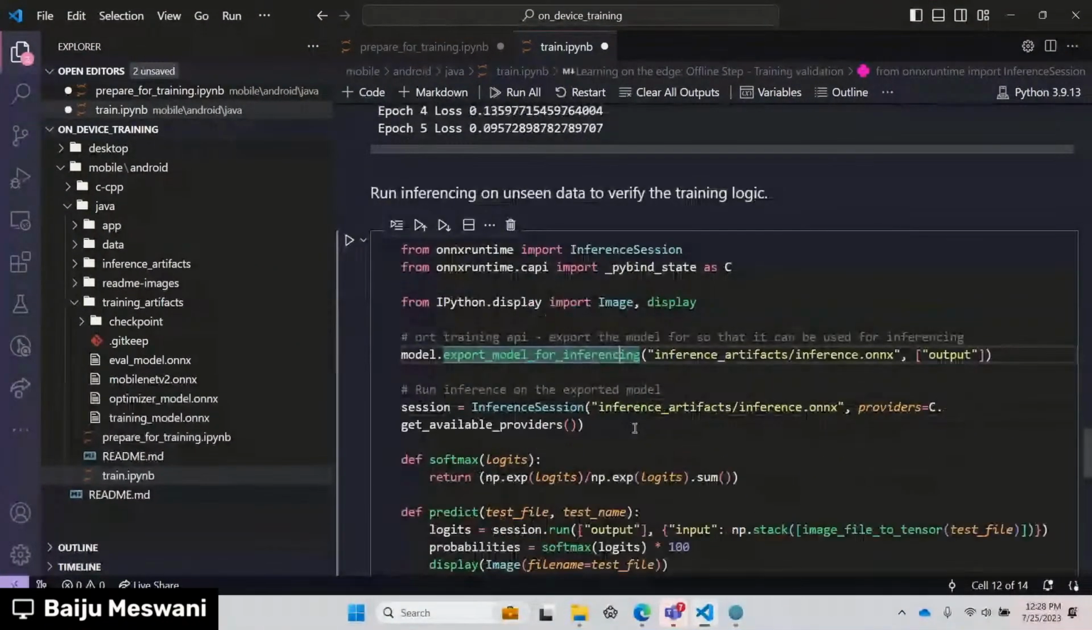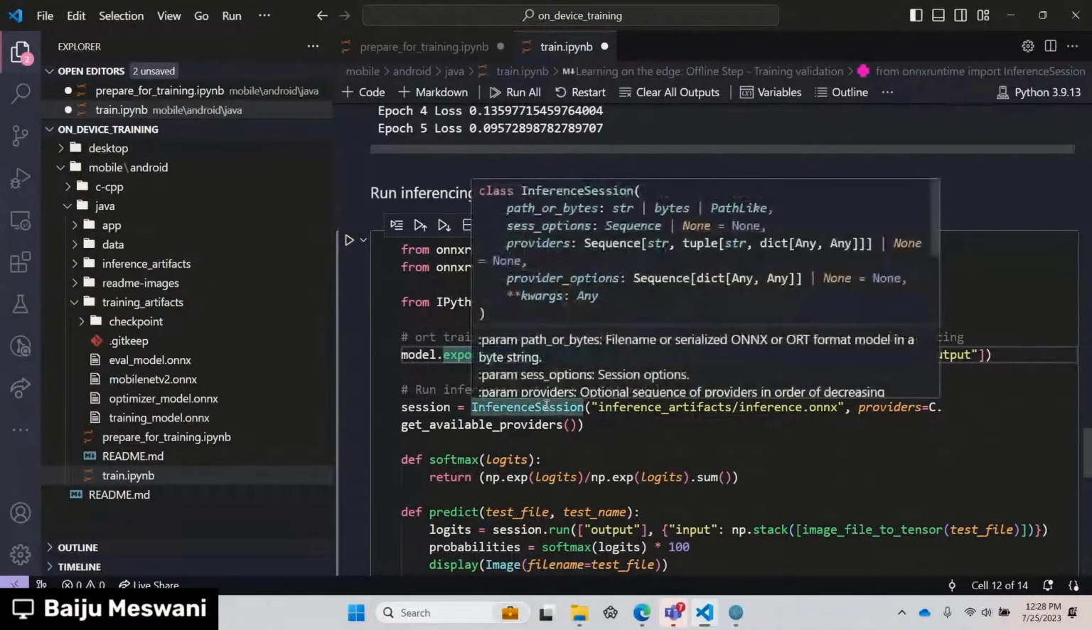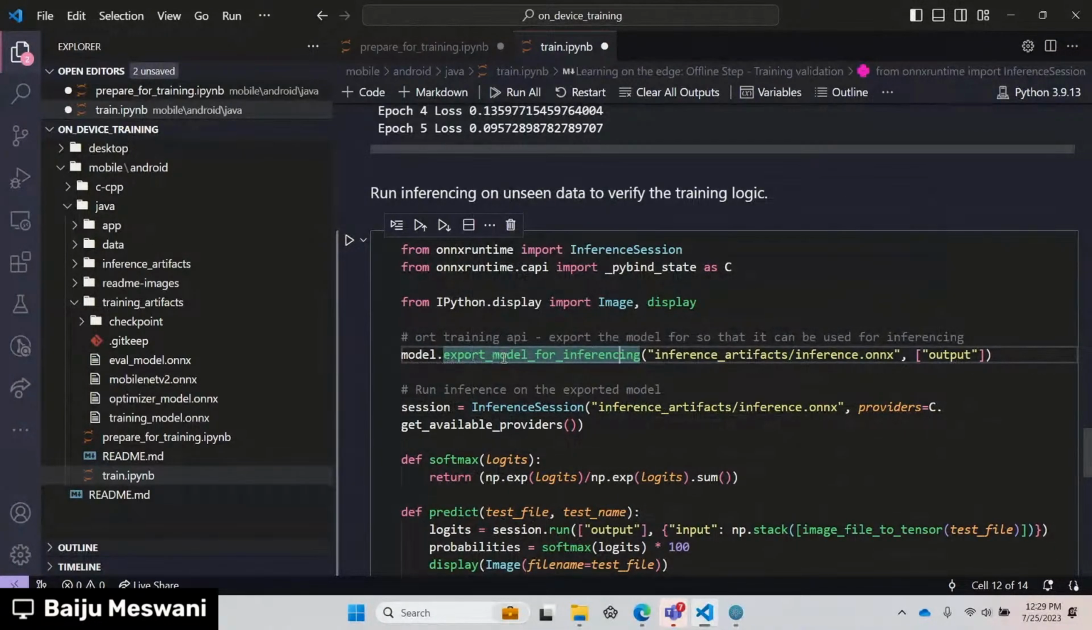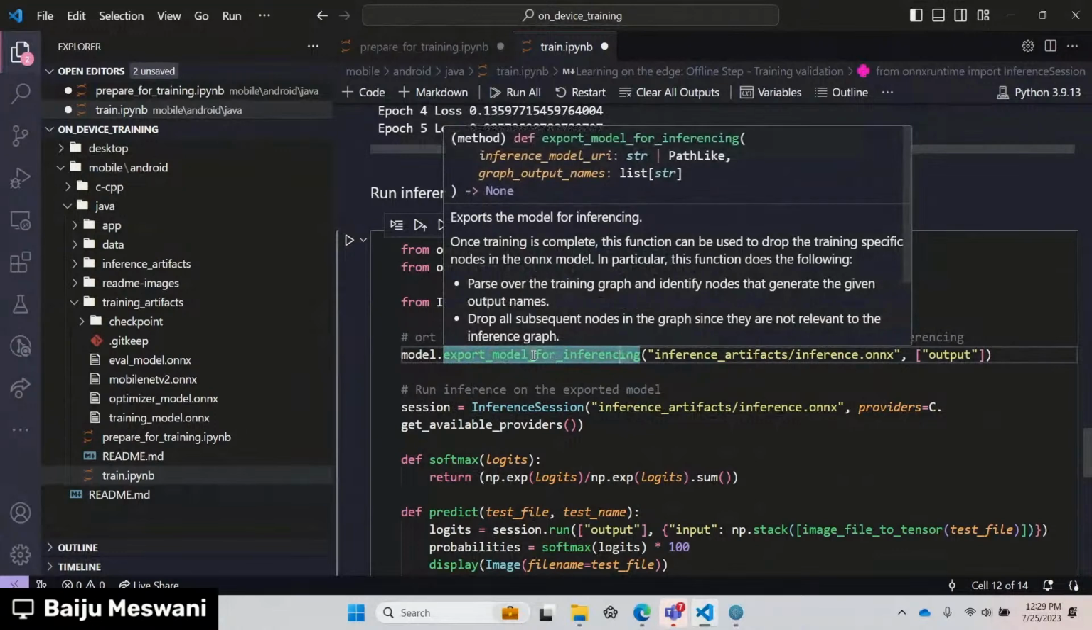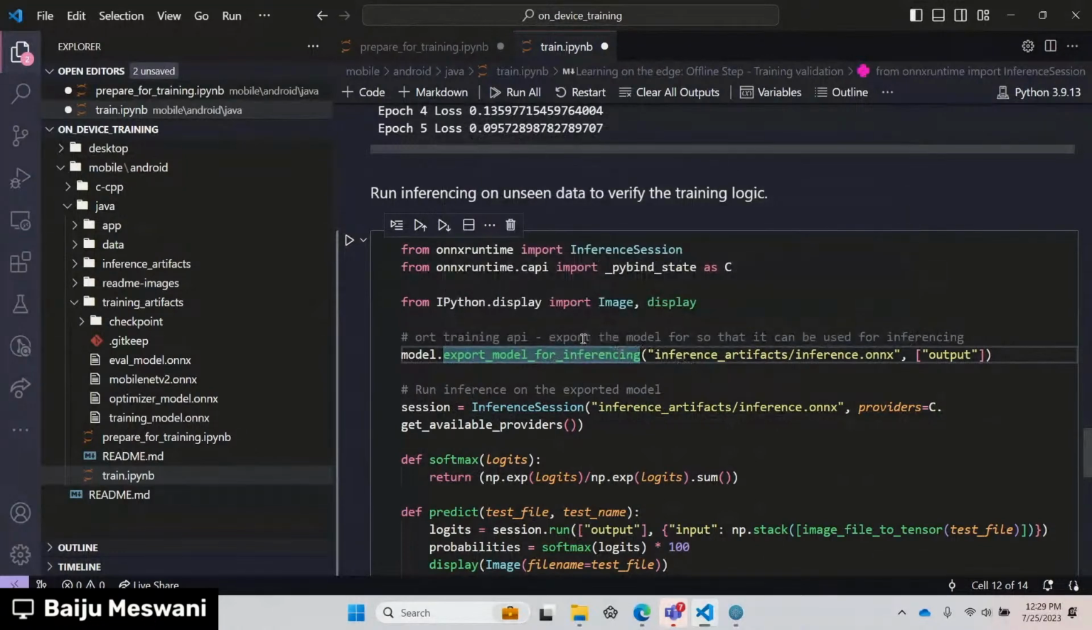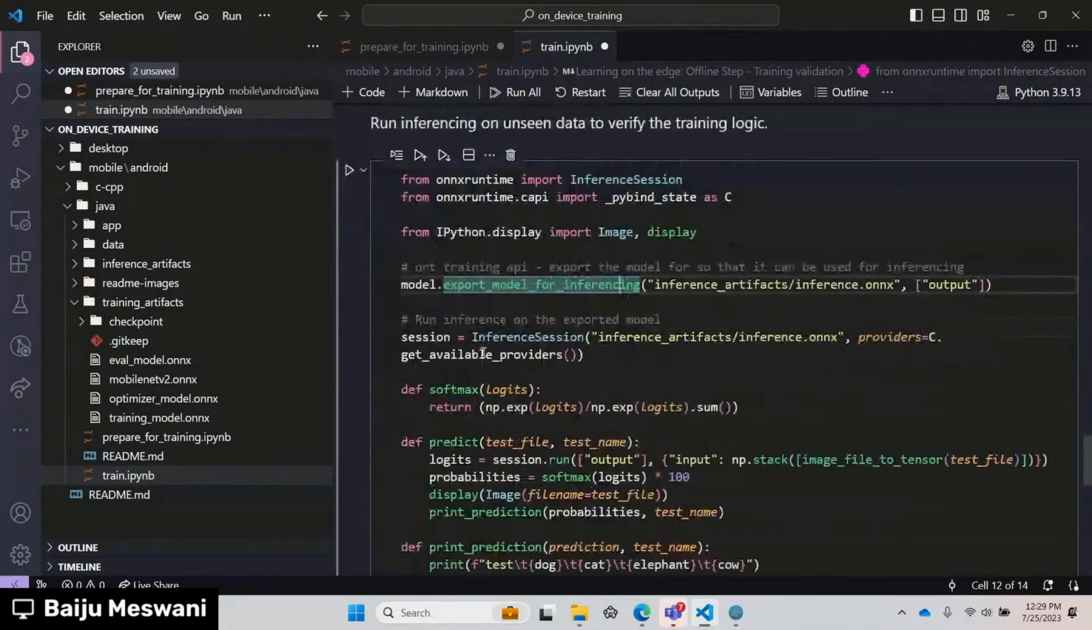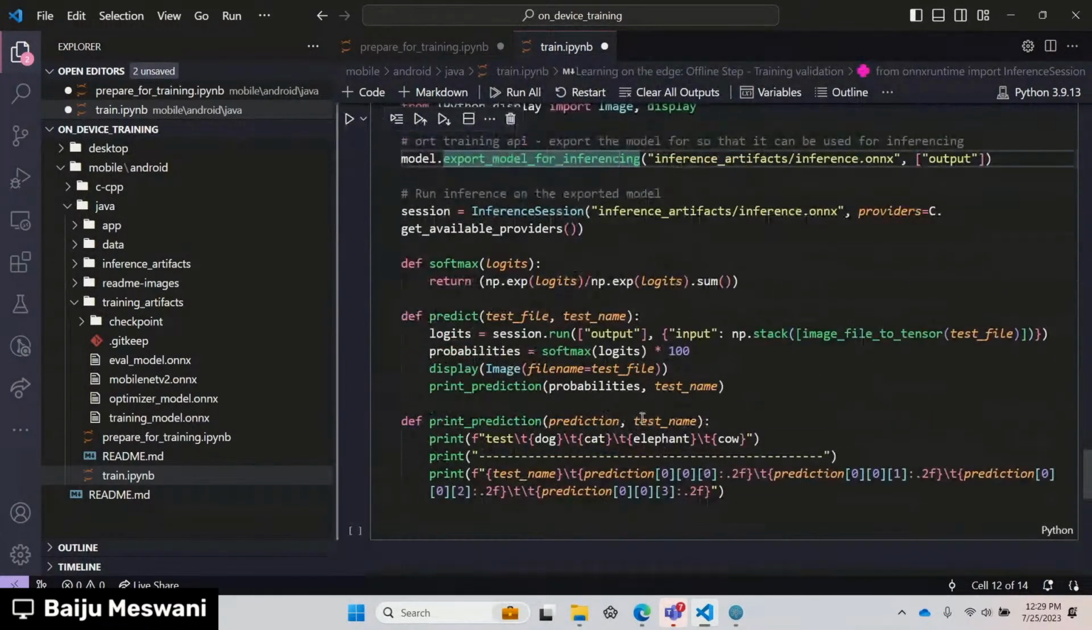Great. Cool. So now that we have a trained model, the next step is how do we know whether this model works in the real world? For that, we expose a functionality, which is exporting the training artifacts for inferencing. Given a trained model, we can export that trained model to an inference-ready ONNX model. And then after doing that, we just load up this inference ONNX model with the existing ONNX Runtime inference session and perform inferencing with that.